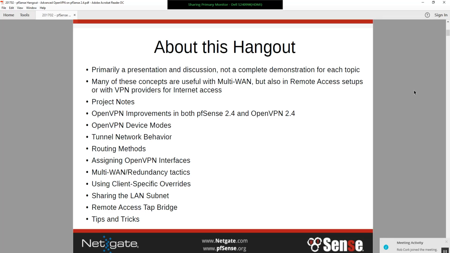We'll talk about the OpenVPN improvements in pfSense 2.4 and OpenVPN 2.4, the OpenVPN device modes, tunnel network behavior, routing methods, assigning OpenVPN interfaces, and how and why, multi-WAN redundancy tactics, how to use client-specific overrides, sharing the LAN subnet, so an alternate tactic to bridging. We'll talk about how to set up a remote access tap bridge very briefly, and then I have a couple of little tips and tricks.